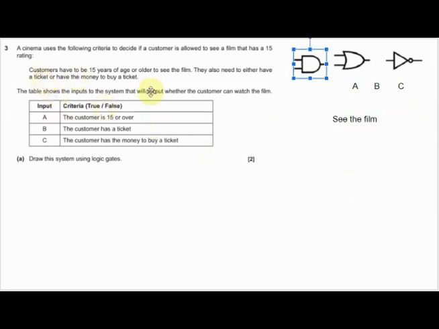Okay, so it's important to read this. Customers have to be 15 years of age or older to see the film. They also need to either have a ticket or have the money to buy a ticket. So what we've got to look at here is we've got an OR gate going on here. They need to have a ticket or have the money to buy a ticket. But no matter what the result of this one is, they have to be 15 years of age or older.